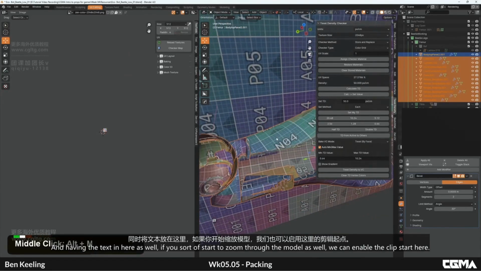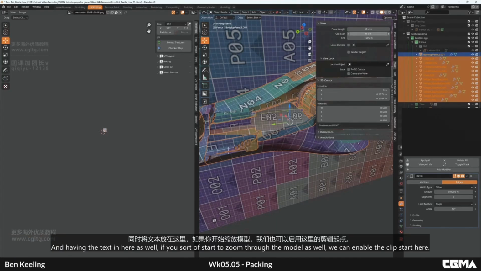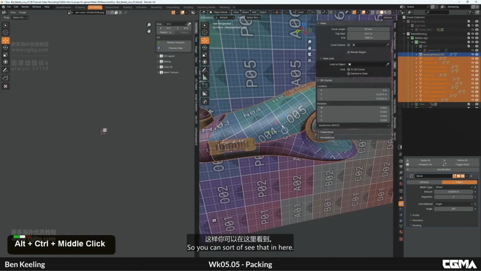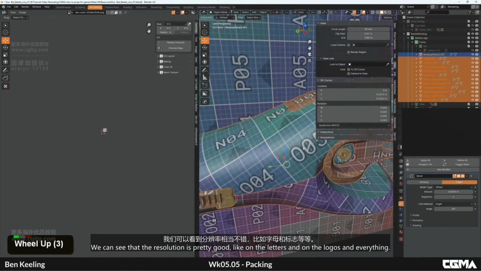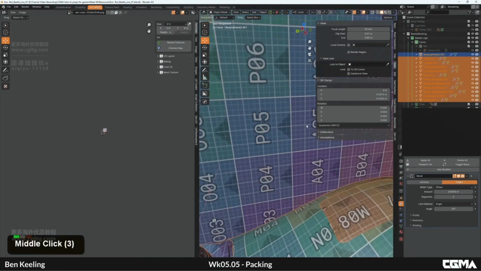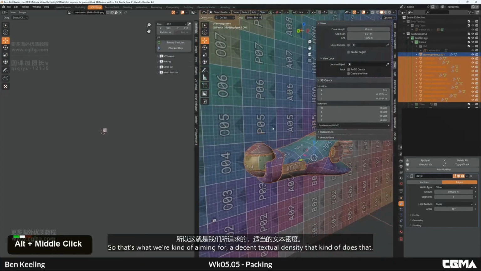And having the text in here as well, if you start to zoom through the model, we can enable the clip start here. Let's just do that. So you can see in here that the resolution is pretty good. On the letters and on the logos and everything, it doesn't look too low resolution. So that's what we're aiming for, a decent texel density that does that.